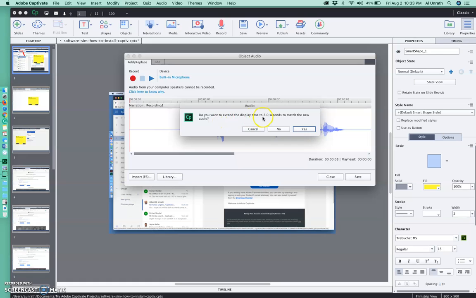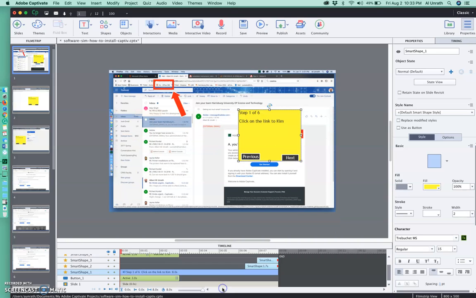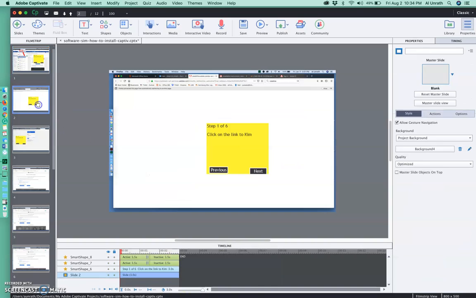It's going to ask, do you want to extend your play time on your screen. Once you know that you've got your audio correct, then you're going to choose yes, because it'll extend your timeline. I'm going to close this down. If you look at your timeline, you'll notice that my timeline is actually longer because it's got the audio for it. Okay? So if you've done your recording while you were creating it, you can certainly do the recording, or after the fact.